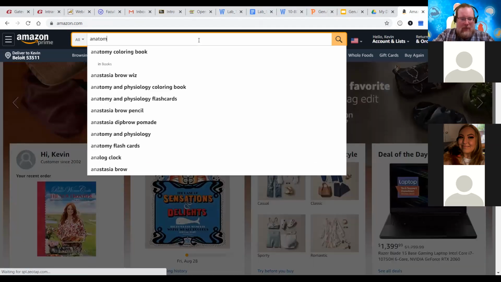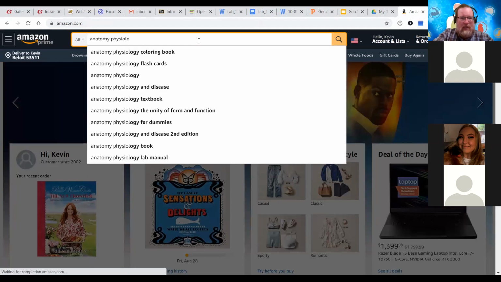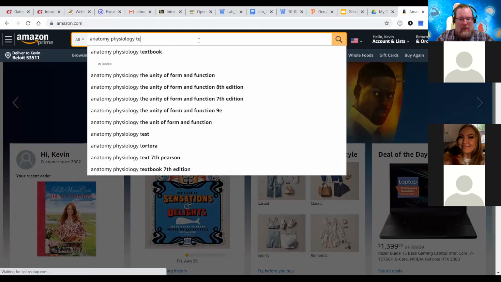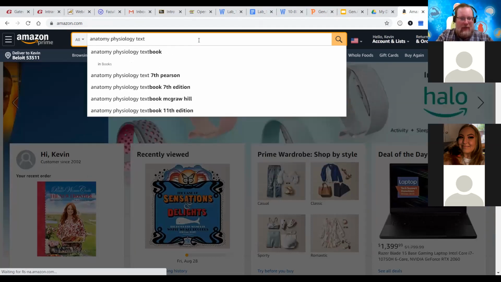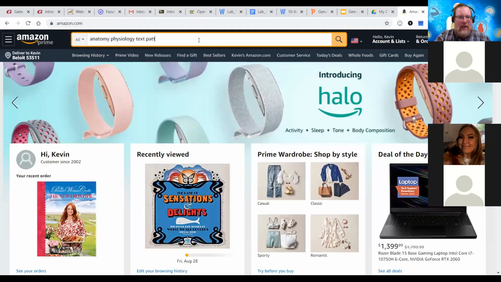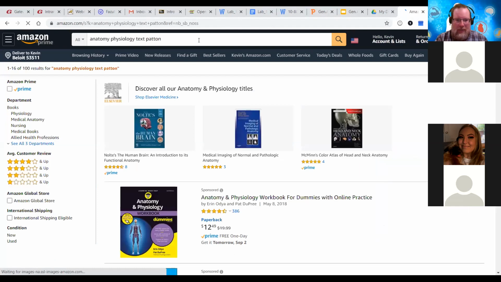Anatomy, physiology, text. So you can go in. I recommend this guy Patton, who is really good, or one called Holes. You could find either Patton or Holes, and get their 8th editions or older editions for like $10. So please check those out. Don't spend $150 on a textbook.